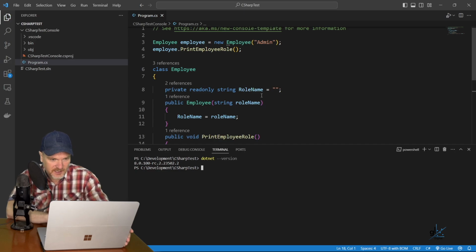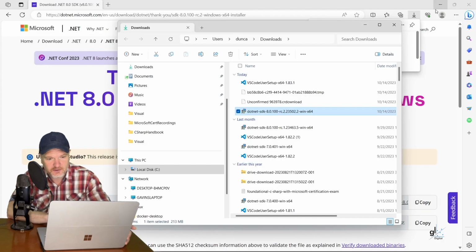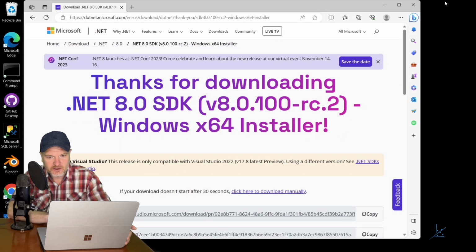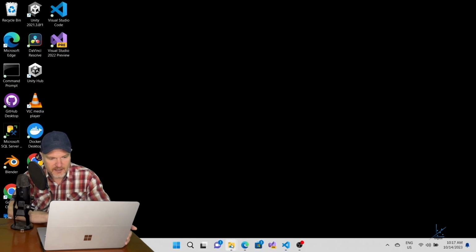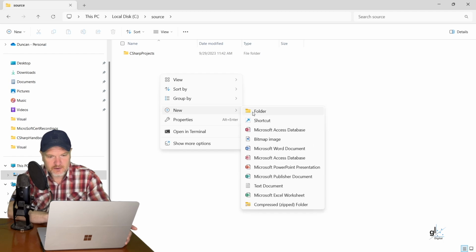Okay, so you can see that by default I've got a project already loaded. One way to create a new project in Visual Studio Code is to simply create a new folder. So I'm going to create a new folder here. This could be referred to as the root folder for this application.